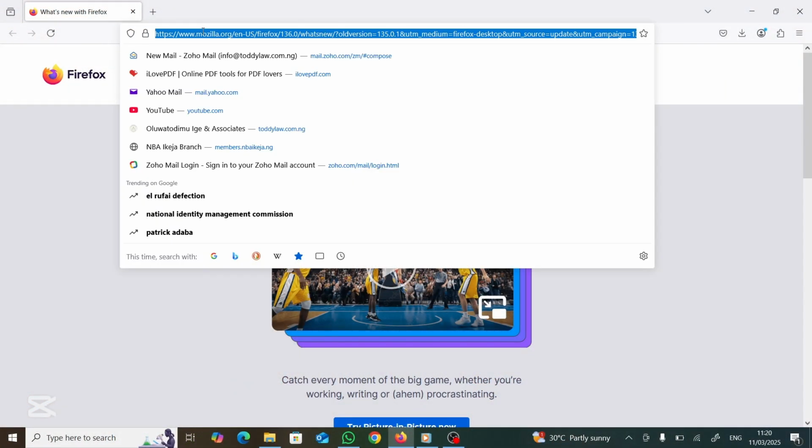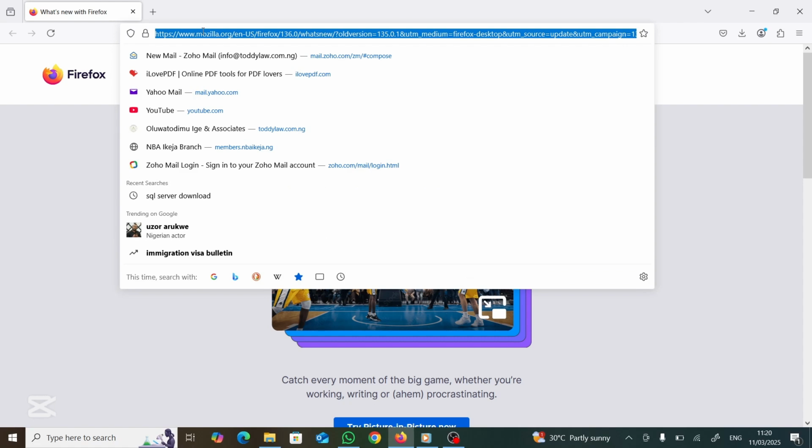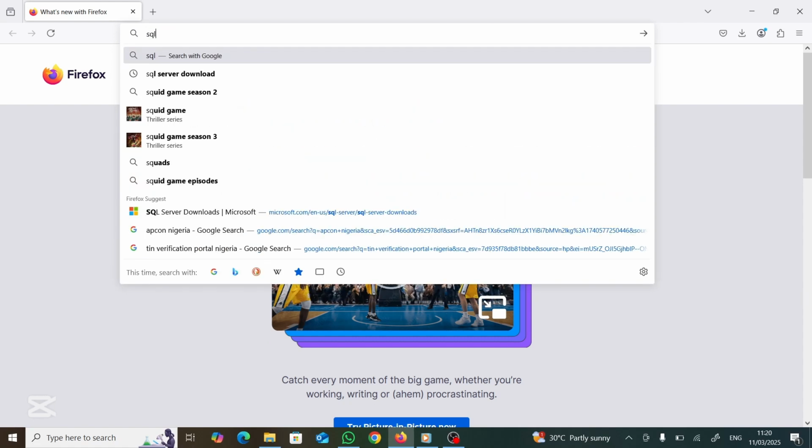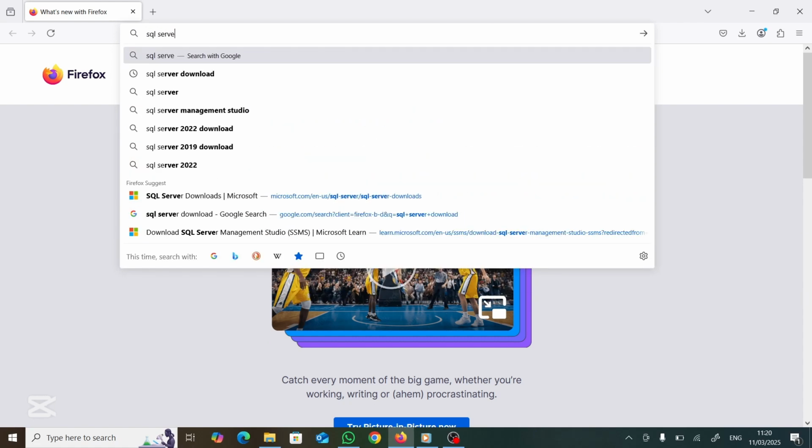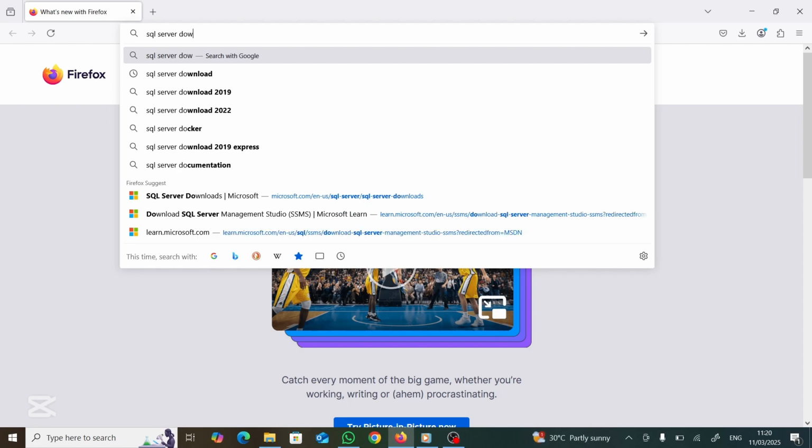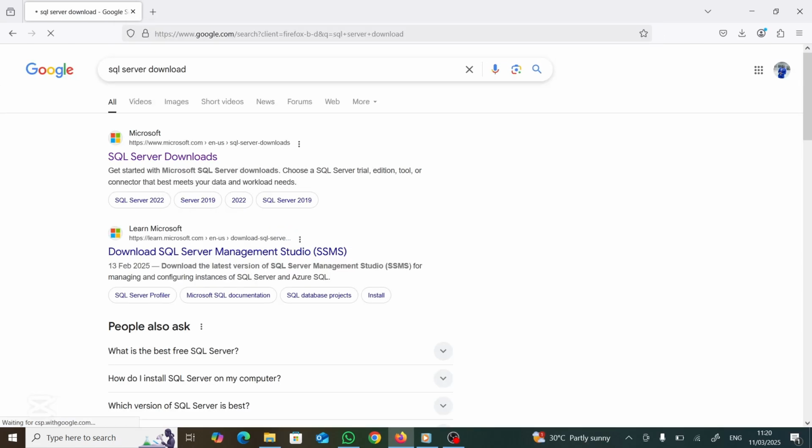Here is how to install the latest Microsoft SQL Server and the latest SQL Server Management Studio in 2025. To install SQL Server, go to your favorite browser. In the search bar, simply type SQL Server download and click enter, and then you will get www.microsoft.com as the first search result showing. Click on it and it will redirect you to the official Microsoft site.